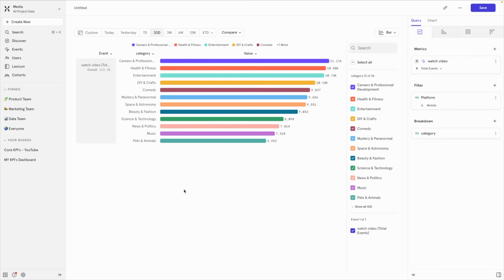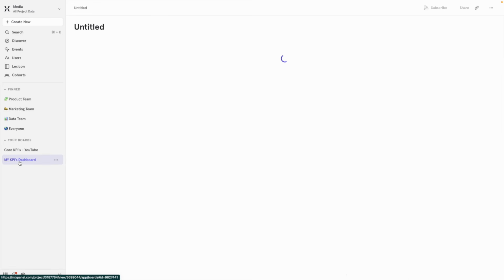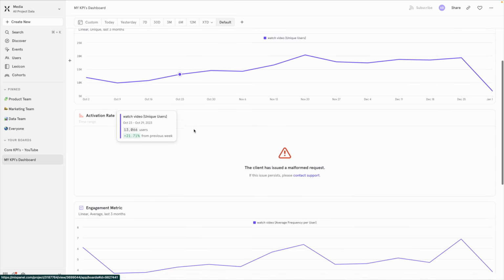Every part of the overall Mixpanel UI, you can use both events and properties as filters or breakdowns. Okay, now that we have all of the reports we wanted in our dashboard, let's go over there and see how it looks. All right, these are all added here.